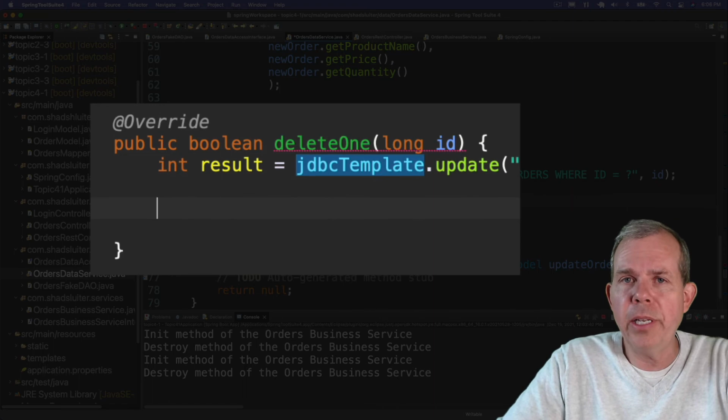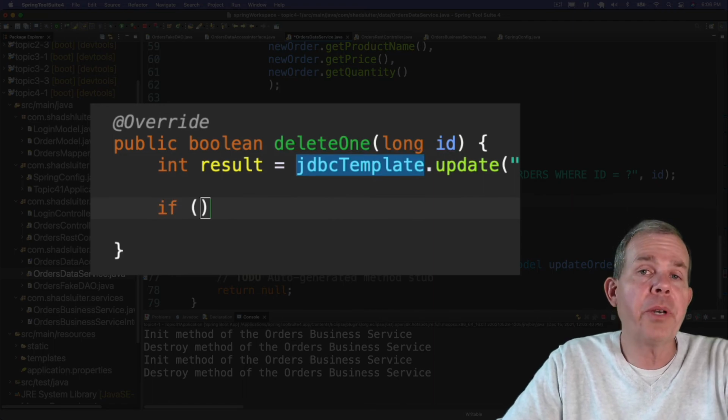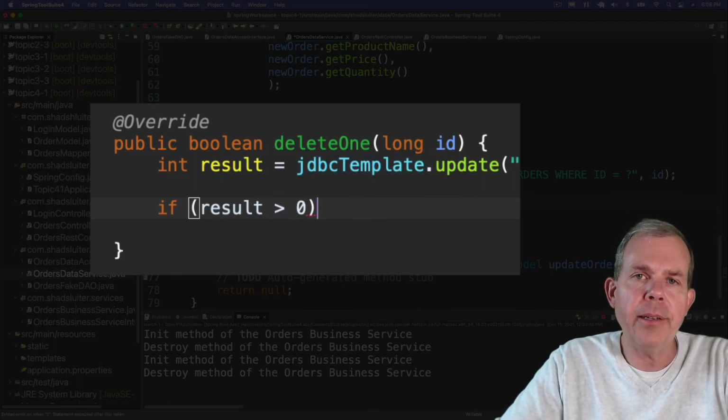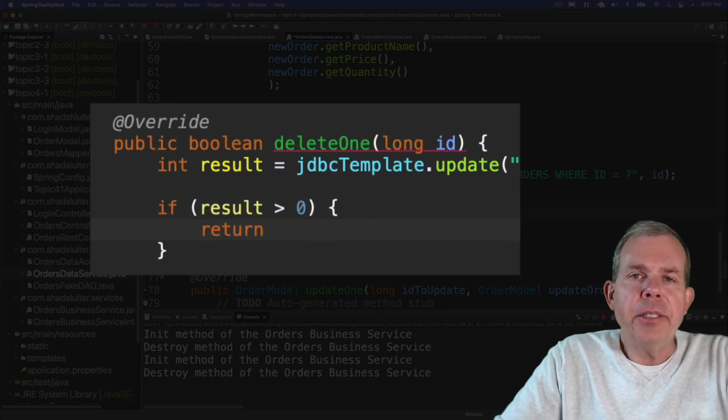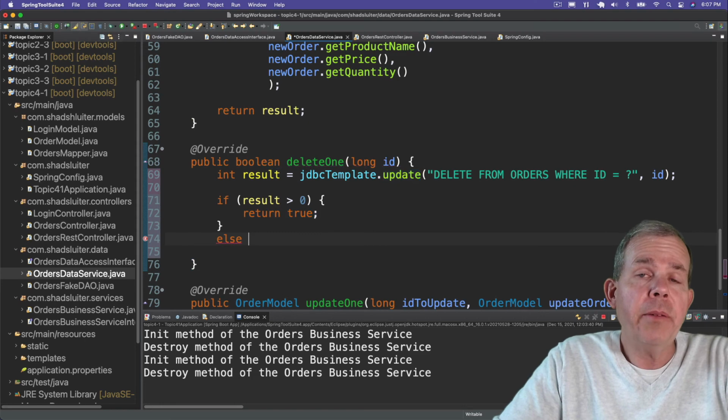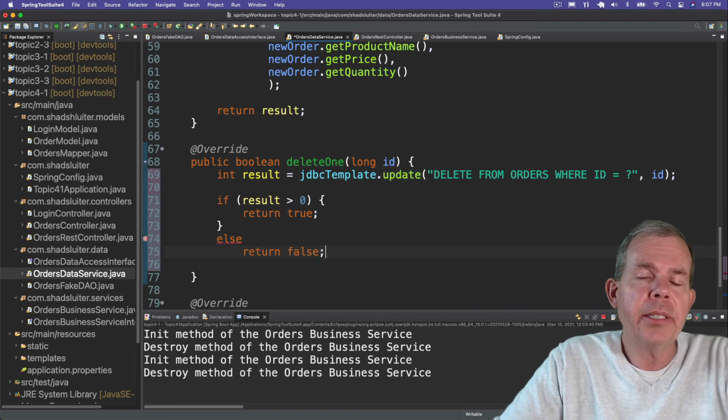No, we don't have to put in any kind of a mapper here because we're not retrieving any data. We're just deleting data. Now the result's going to come back as an integer. So let's go ahead and save it as an integer result, and we'll check to see if it's greater than 0. That means we had a successful delete, and we'll send back a true. And if it was an unsuccessful delete, we'll return a false.